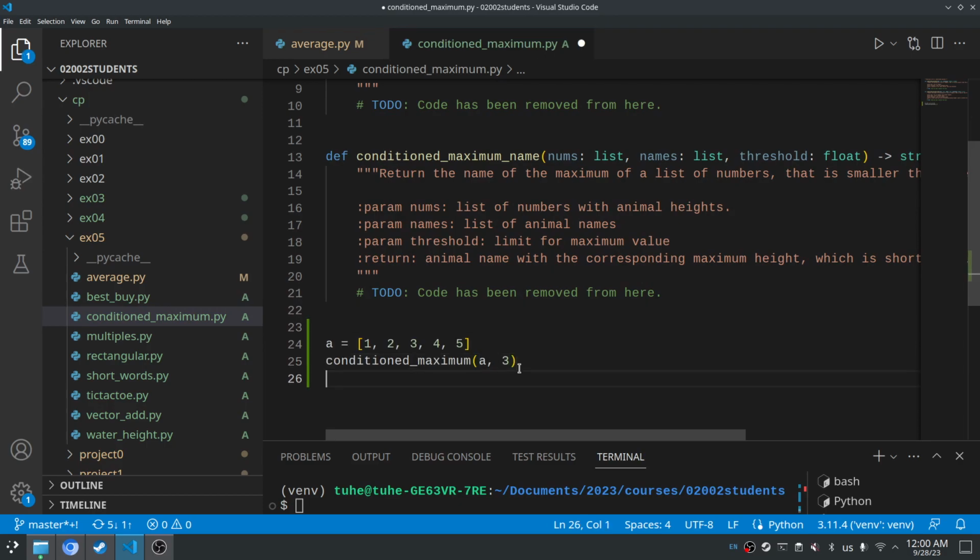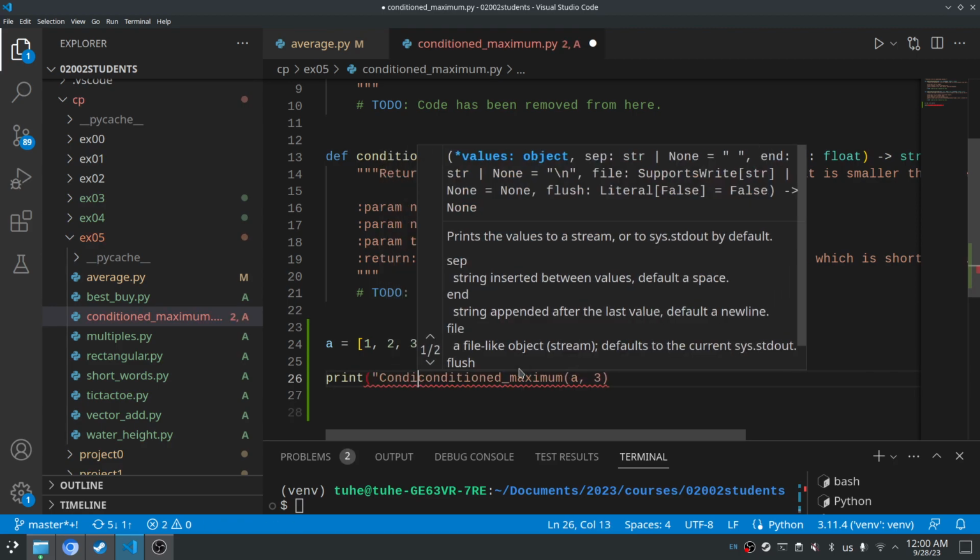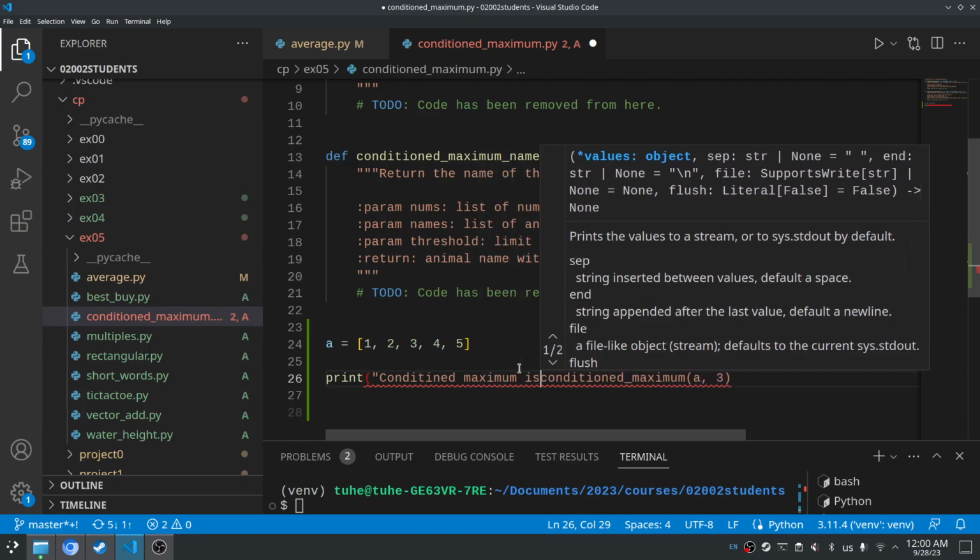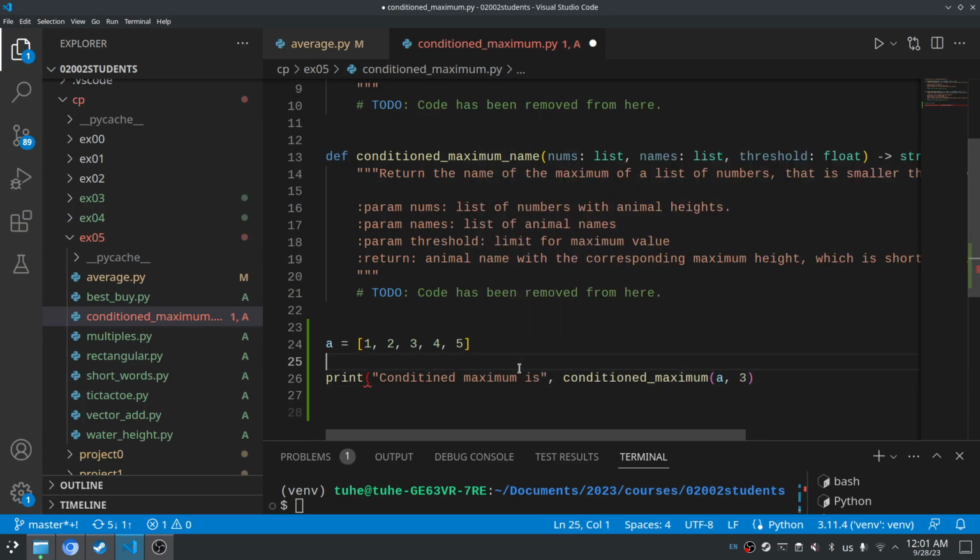So I'm just going to insert an example in the bottom of how we can call it. So here's the list, and then we want to find the conditioned maximum of a given a threshold value of 3. So print conditioned maximum is this. Okay.